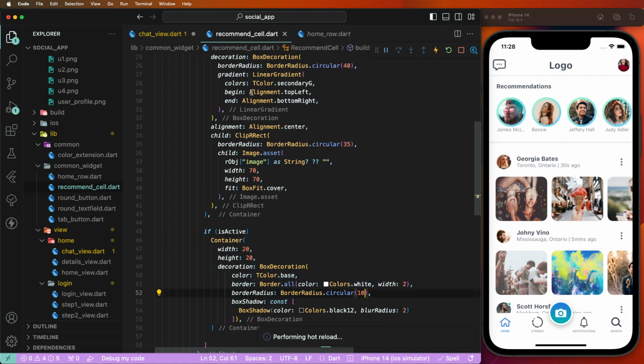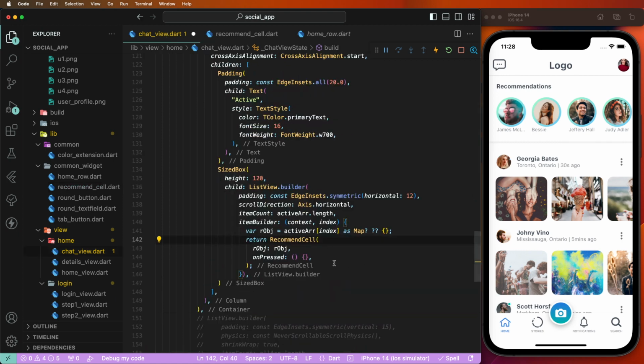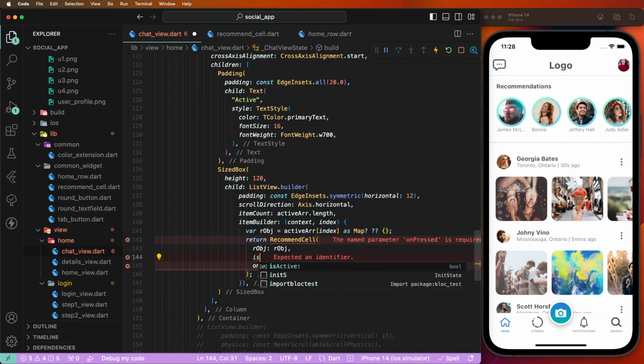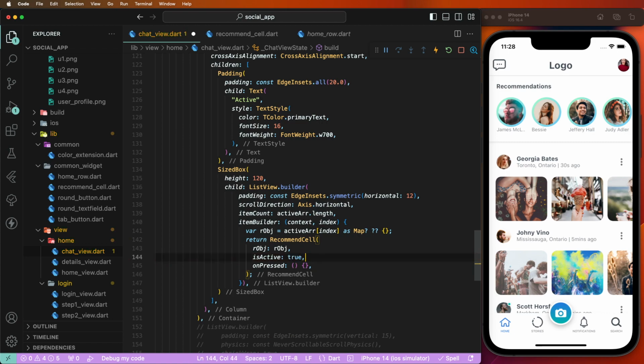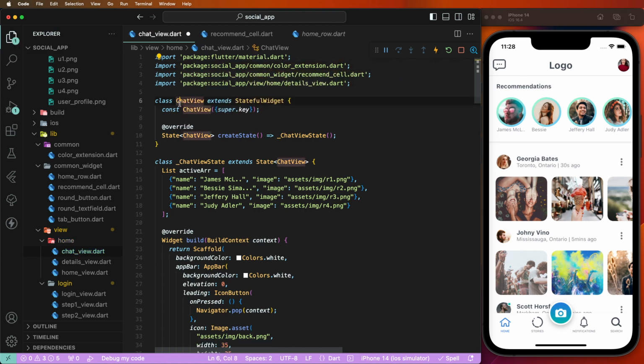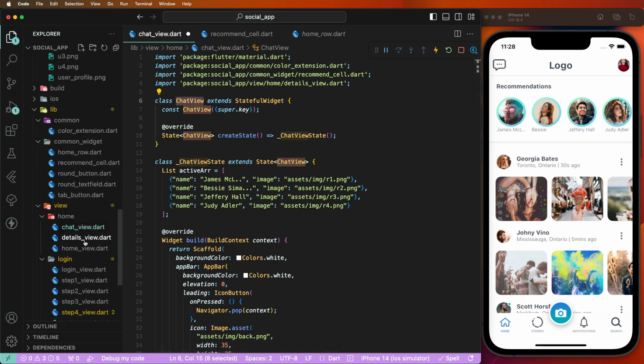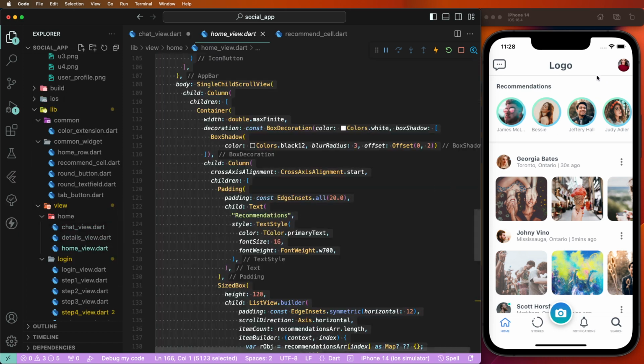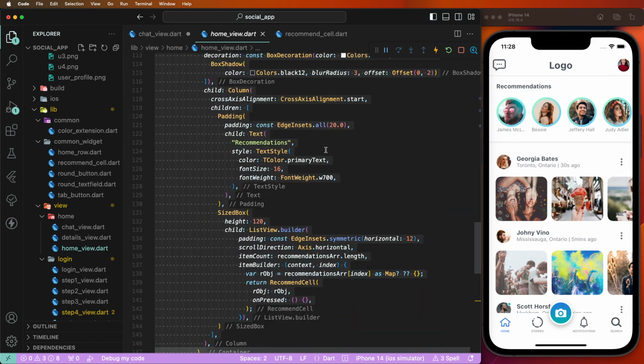Save this here. Now we need to set isActive to true, set this value here, and configure this UI to remove this home row, no need for it. Copy here the chat view, go inside the home view, and give this the chats button, inside which we need to set the click events.